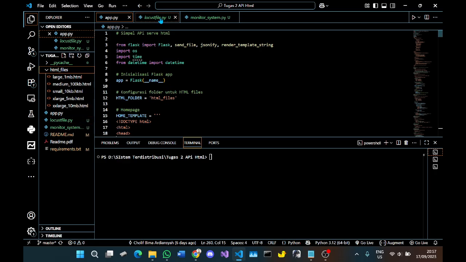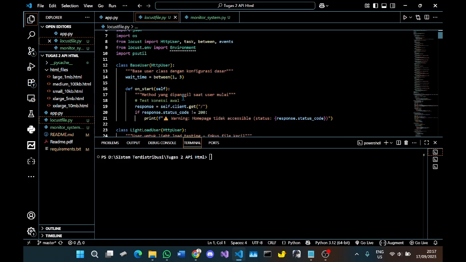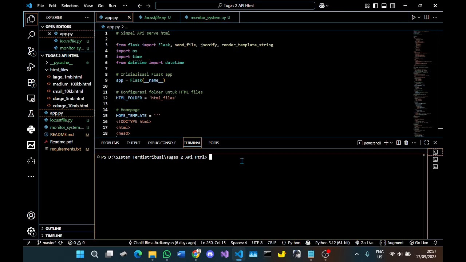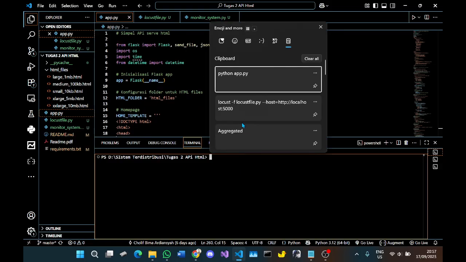I've also made the locustfile.py and the monitor system to monitor our resources like the CPU, memory, and other resources. Okay, let's get started. Now I'm going to start our server using Python.